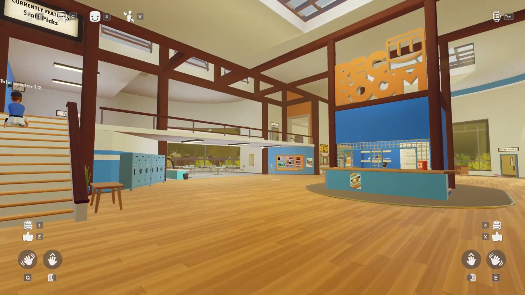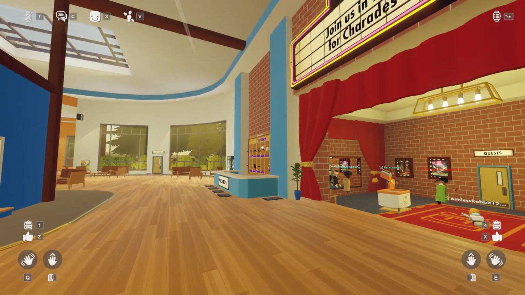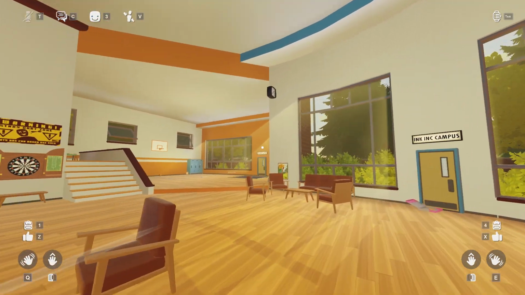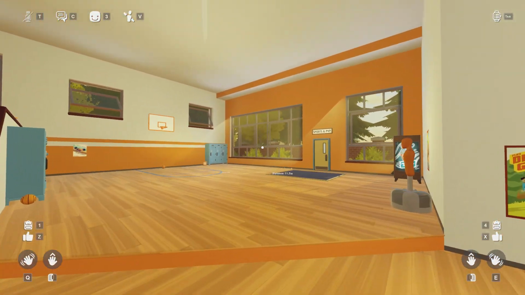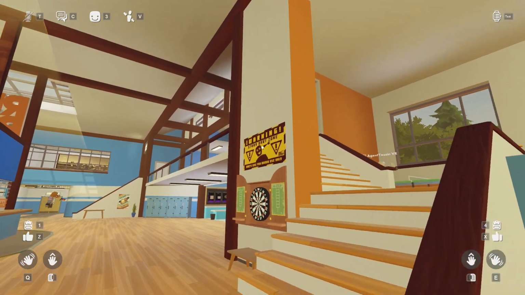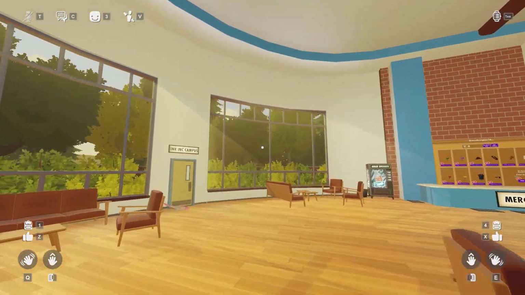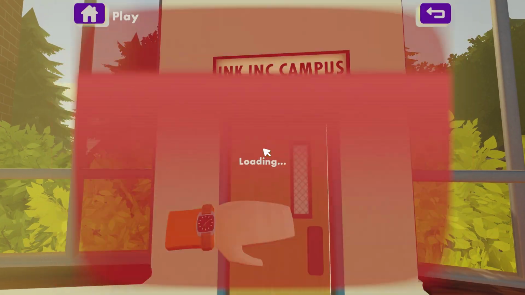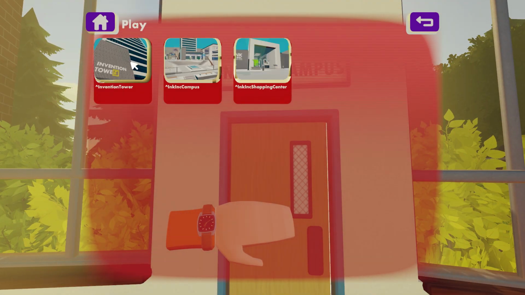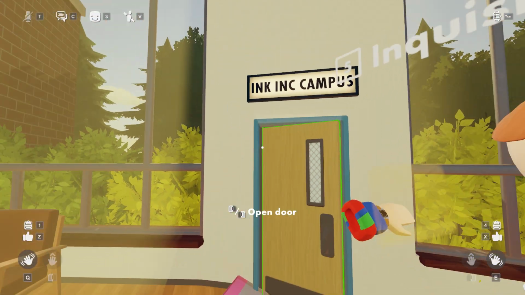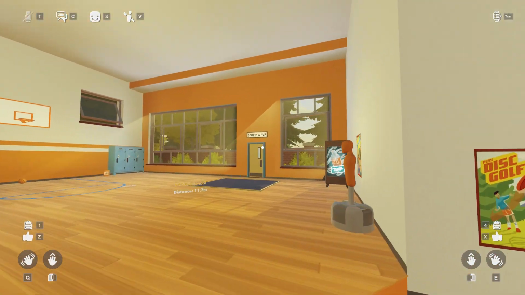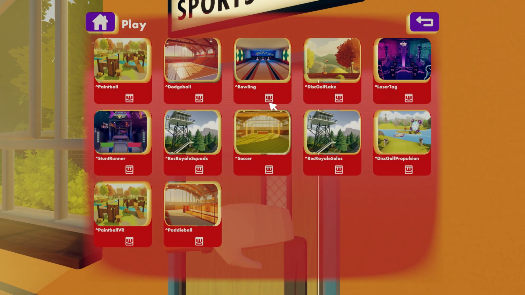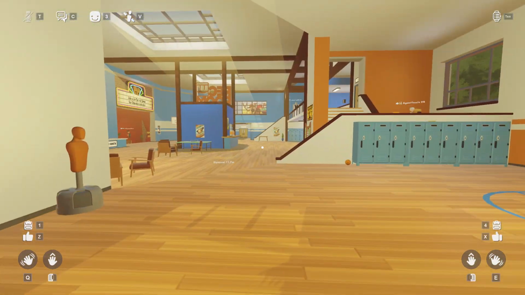So this is the Rec Center in Rec Room. This is where you can meet people in Rec Room and talk to people. So this is basically one of the main places in Rec Room to socialize, if not the main place. And you get these doors here. So the Ink campus. This is for the invention stuff, the invention tower, all that kind of jazz. And then you have the sports and PvP. So these are Rec Room original games that you can play to earn tokens, like I said before.